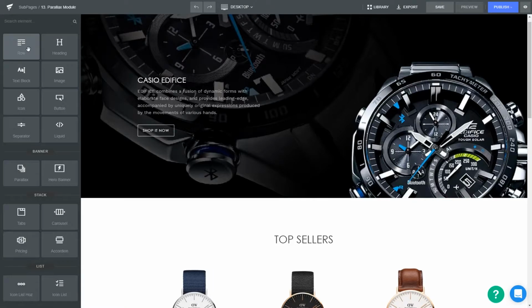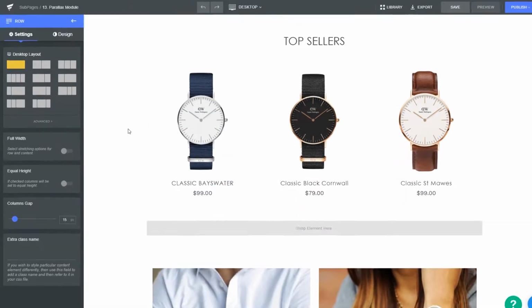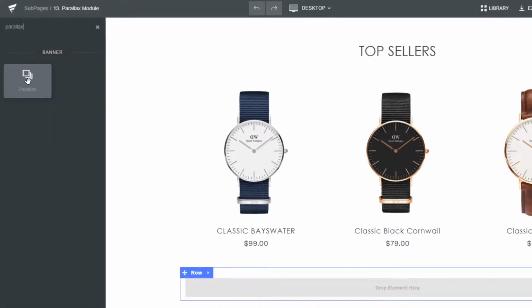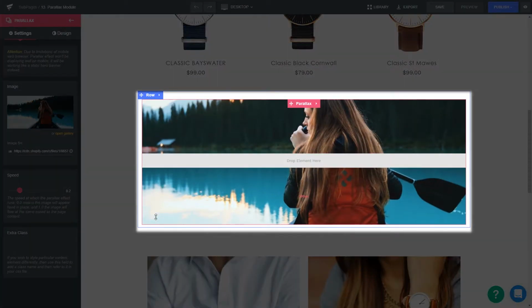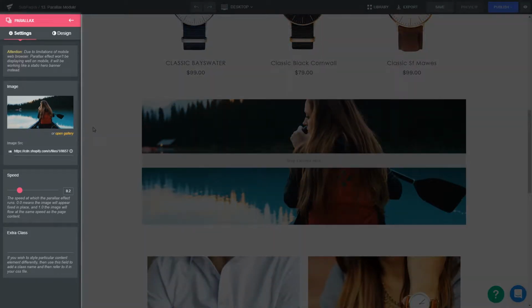Now we'll start designing this sample Parallax module, which I've created before. From the left sidebar, search for Parallax. By default, this section will reveal with a background image and a box which is parallax with the image to drop the content in. So first, let's edit settings for the parallax background.